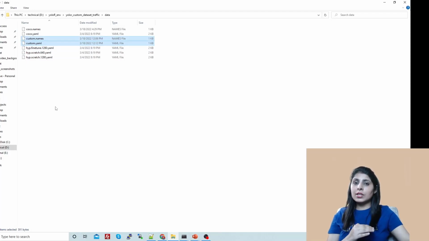This I have created. When you clone the GitHub repo, you will not get these two files. These two files I have created myself for our custom dataset, because we want to work on a custom dataset. That means you need to create these two files yourself. Okay, so now let me open these two files and show you what is there.